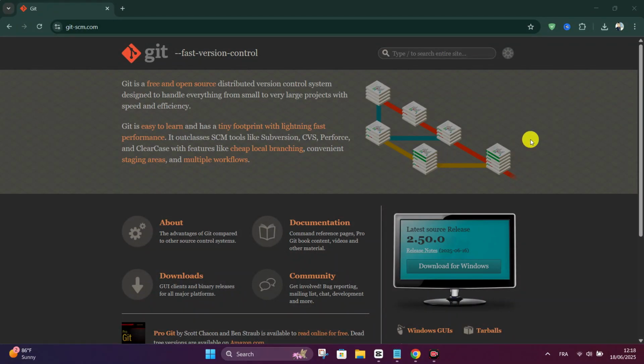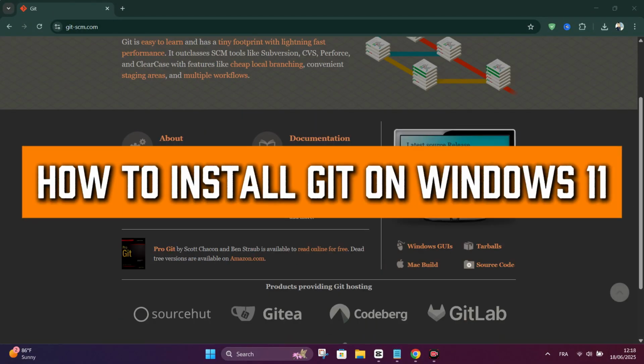Hello everyone, today we're gonna see how to install Git on Windows 11.